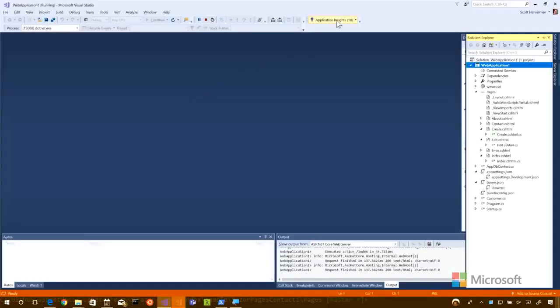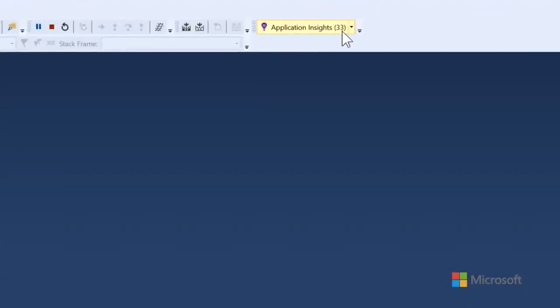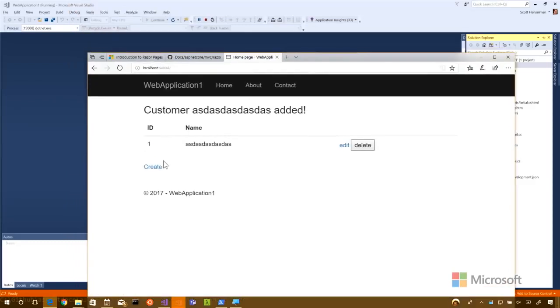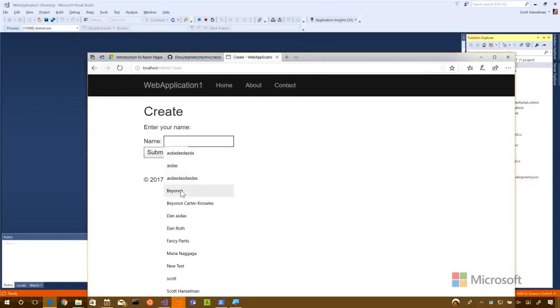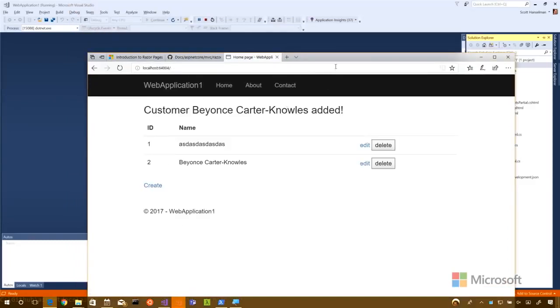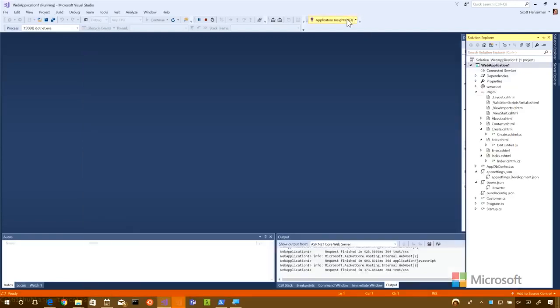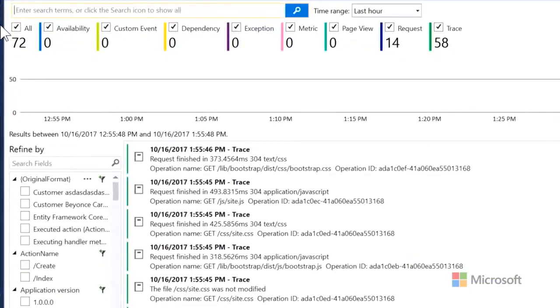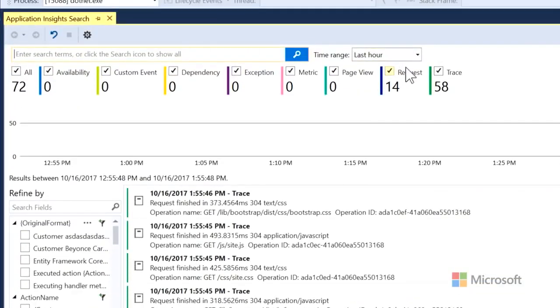Then I'll come in here, and I'll say, look, see the numbers getting higher? Oh, yeah. Let me do that again. So add a new one. Yeah. Okay. So events are happening. So I can click on that, and this is what you want to get. This is sweet. I can see the number of requests, the number of traces.